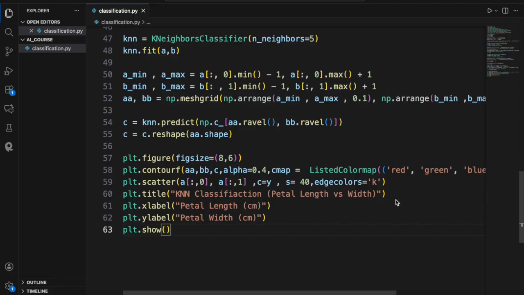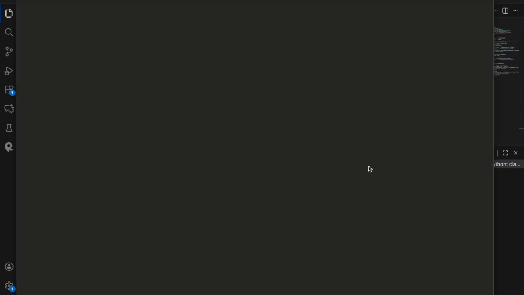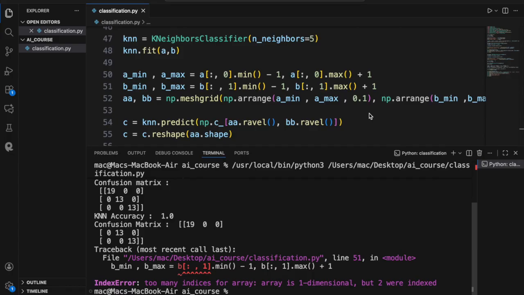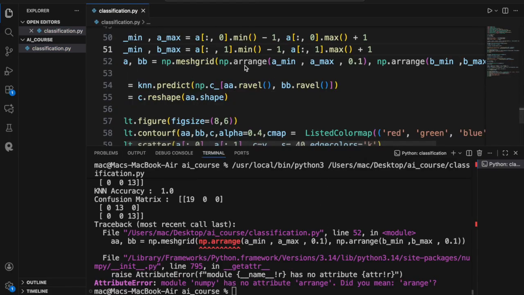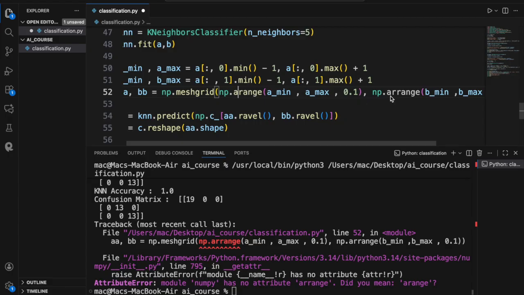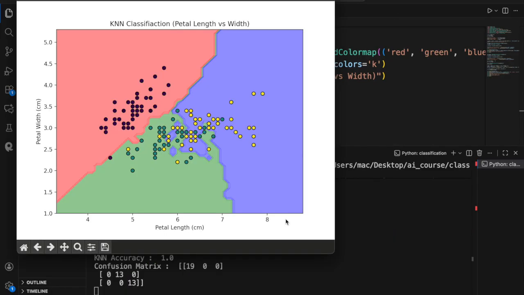And let's run this program and see what we are going to get. Changing this B to A. Okay, I wrote double R. It's arange, not rrange. Let me save it. Cool. Each coloration shows how KNN separates classes. The boundaries between each color are where AI decides.